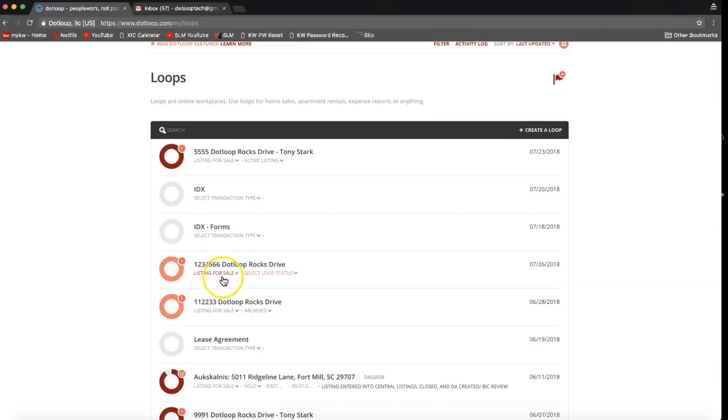Once I change that first drop-down arrow here, it will then give me the option to select the loop status, which is where the real benefit starts. So where it says select a loop status, and again, you only get the second drop-down once you've changed the first one. So on the second drop down here, I'm going to go ahead and change that.